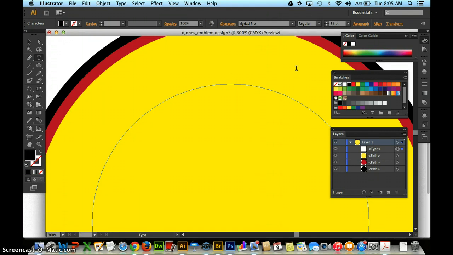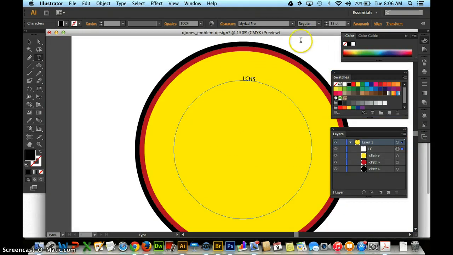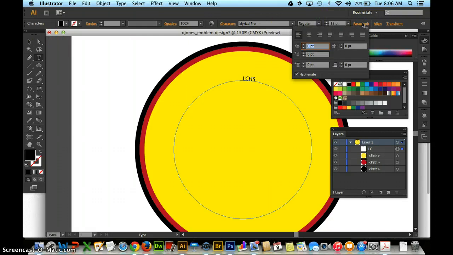And my word is LCHS. I'll do all caps. Now, before I did locking you out, but I'm just going to keep it easy here. Okay. So the first thing I'm going to do is go to my paragraph align, and I'm going to center it.